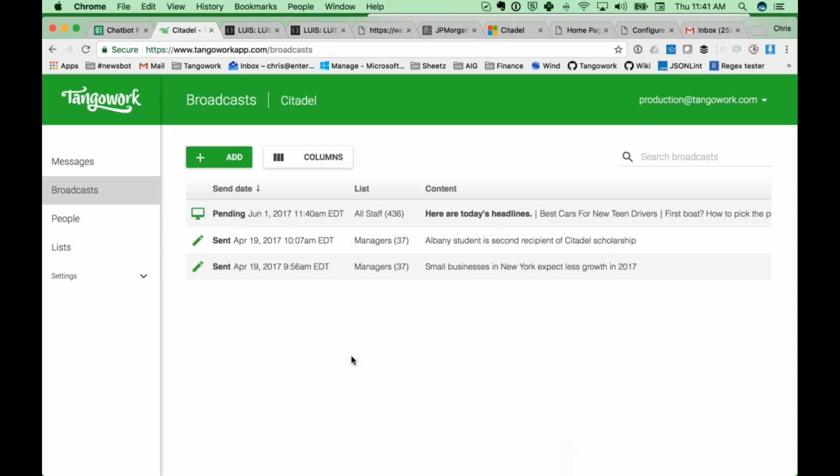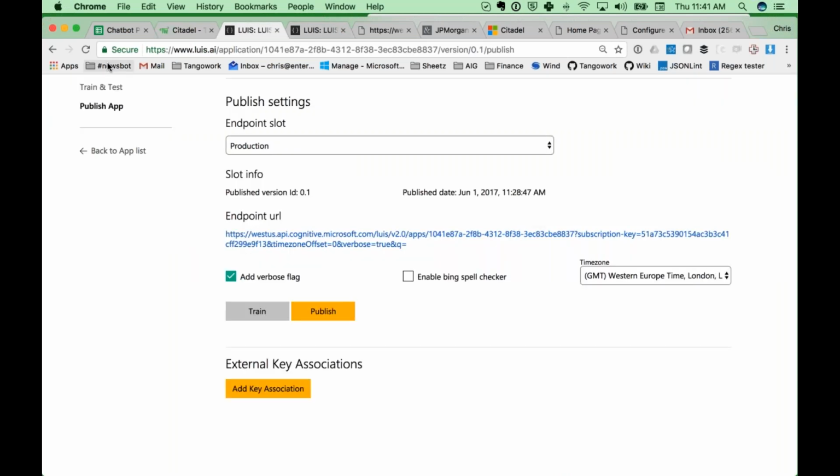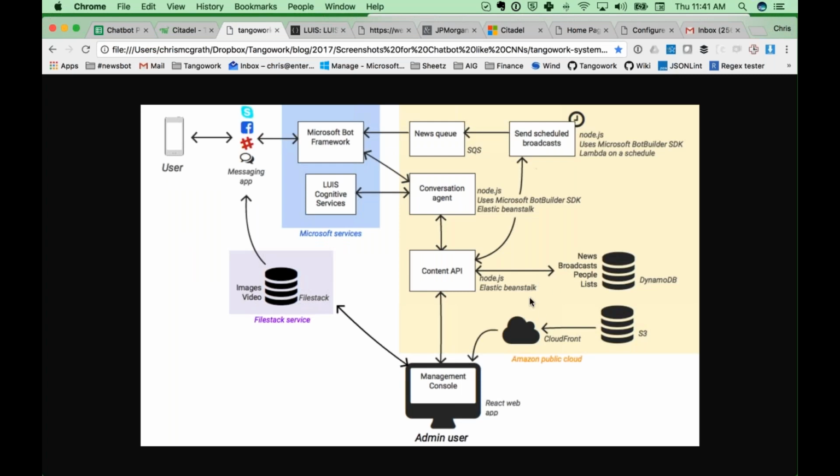From a technical perspective, for those of you who are really technical, what's going on here on the back end, if we just look at the system architecture, is there's content here in the DynamoDB, and it includes broadcasts. Once a minute, we've got a little Node.js thing, a little lambda on a schedule that checks to see are there any broadcasts ready to send, and when there are, it sends it into the queuing system, Amazon SQS, and then that delivers them one by one to the Microsoft Bot framework and then through to the user.